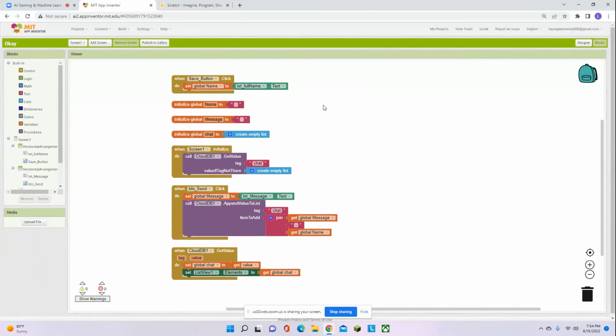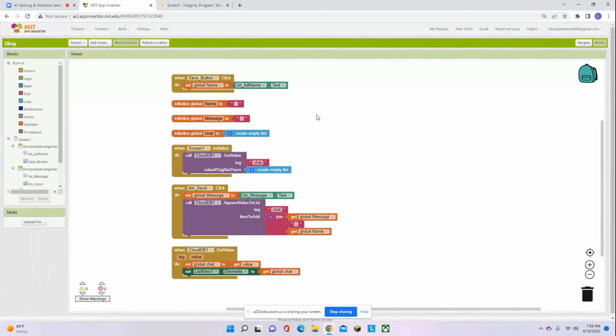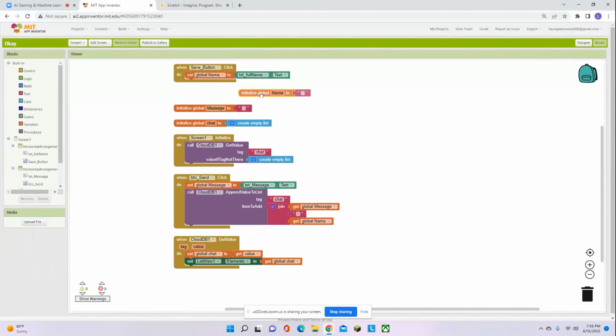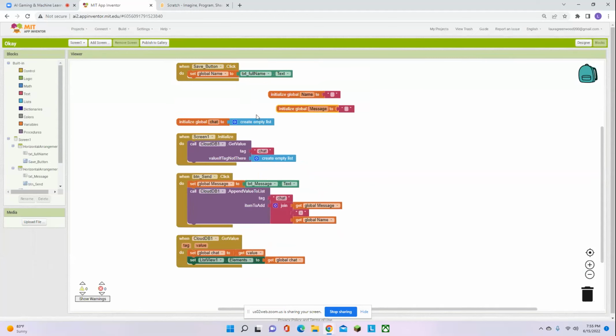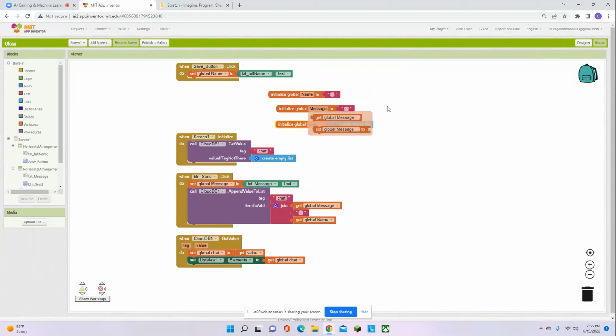Yeah, so go to the code blocks. Exactly. So what the save button does is, when it's clicked, it sets your name to the text in the text box for the name. Then these all initialize the variables or lists that there are. As this is a name, it doesn't have anything in it, and your message doesn't have anything because you haven't written anything yet. Yeah, and the chat is empty because there's no chat in there yet.